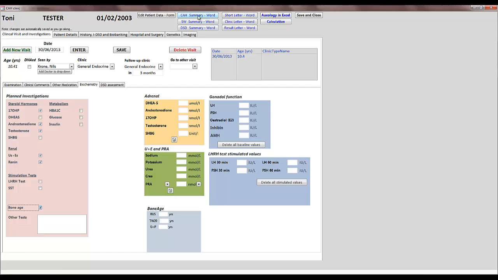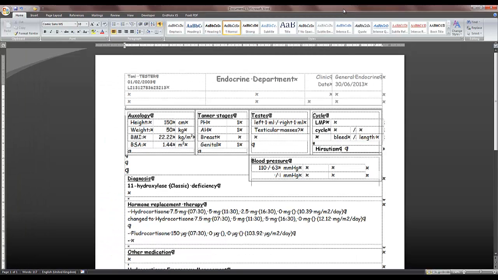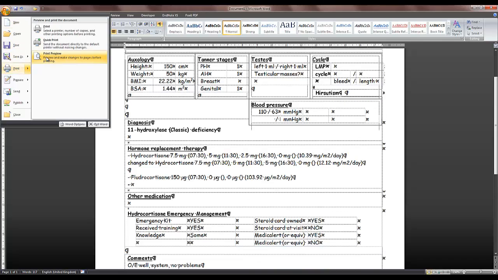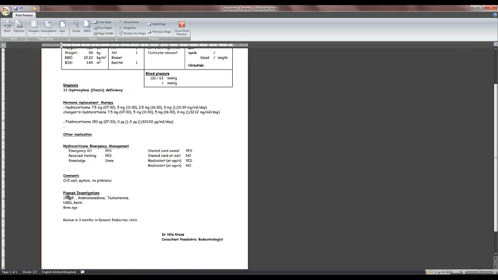So we can then go up here into this area where you can see quite a few different buttons, such as CAH summary, salt wasting summary, DSD summary. This is a patient with CAH. So we press this button, computer calculates and generates an automated output of the clinical summary, all the data we've just entered and just showed to you here in the print preview in Word, with all the information available. We can just print it out, sign it and stick it in the notes.